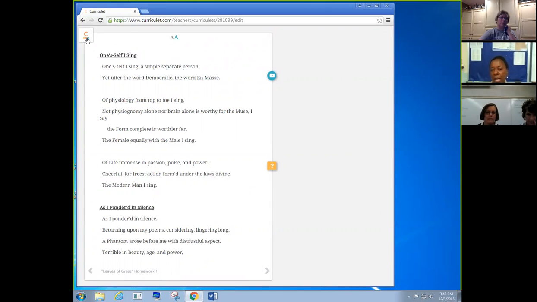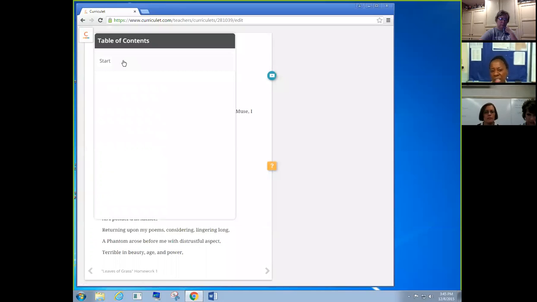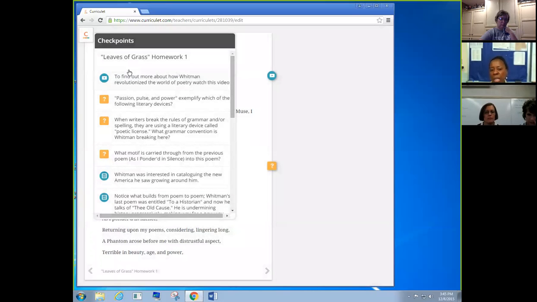Now, if I were to click to the left-hand side on the C, it's in orange, just click on it. It'll tell you what's in the table of content. It says start. I'll click on it again. It'll have checkpoints, and checkpoints means there are some areas of concentration you would like to engage the students. Again, this is an annotation or a video.